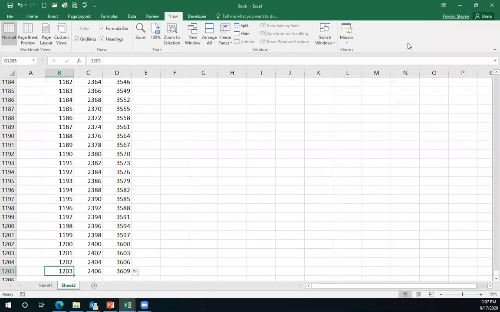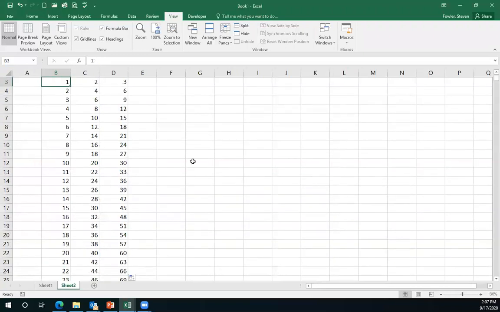To us, on the surface, in both cases, it looks like we selected cell B1205. And we did, but we told the computer two different things.